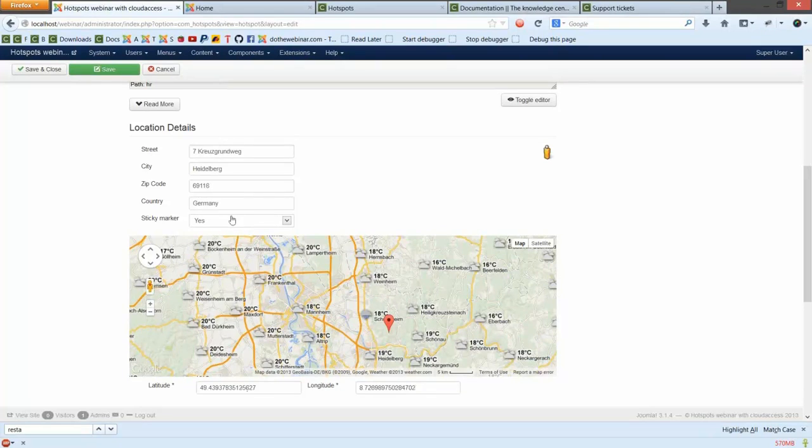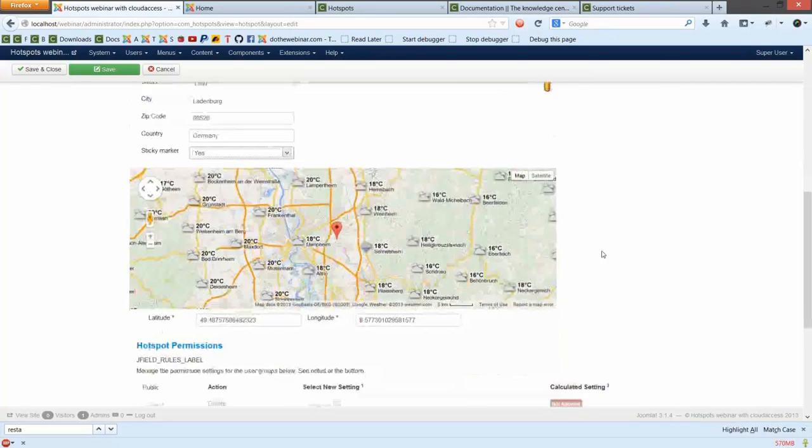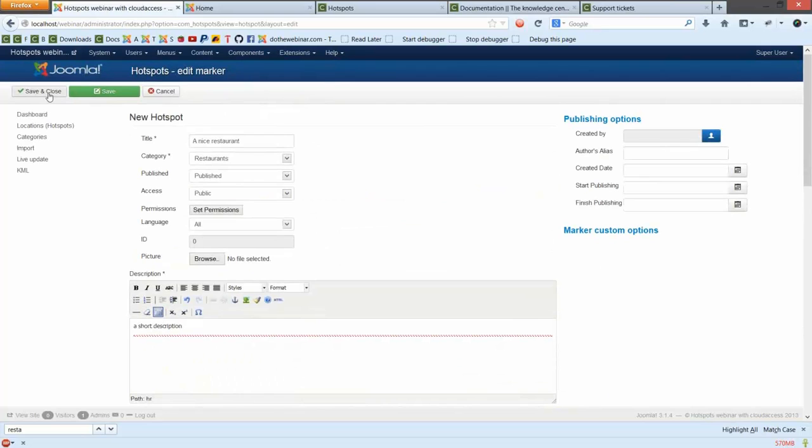There is also another option. If I don't want the street and city, etc. to change with the move of this pin, I can set the sticky marker to no, and now whenever I move the location, only the coordinates are going to change, but the street and city name are going to stay the same. For our example, I just want to keep them synchronized, and for our example, this is all we want to do. I'm going to save it.